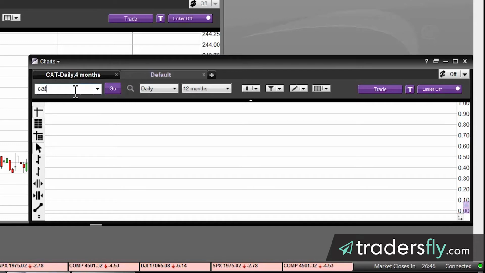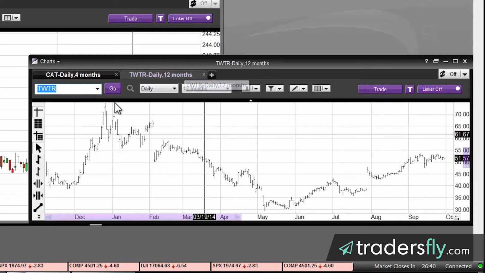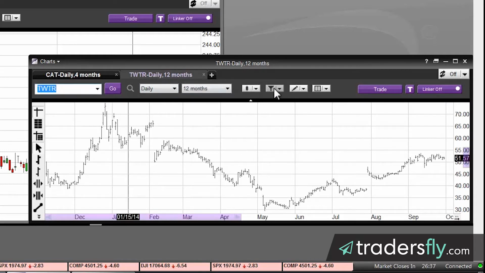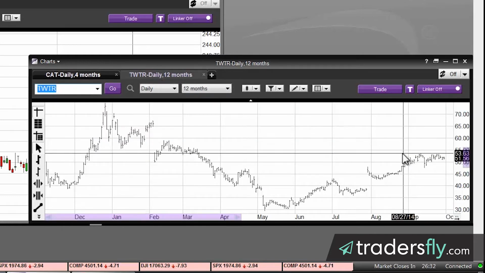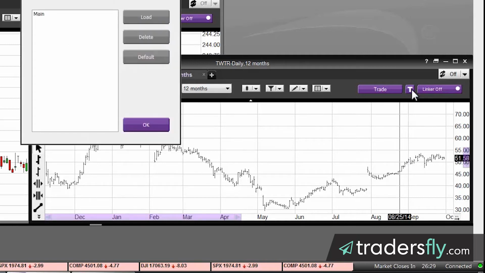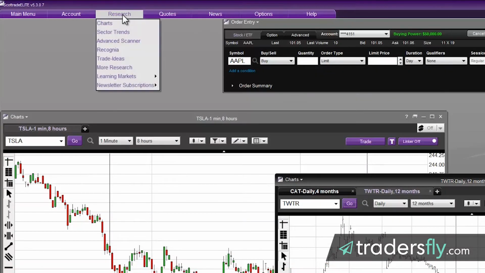If you want, you can do Twitter. You can put multiple stocks in here for different time frames, or you could put the same stock for different time frames. It just allows you to quickly flip back and forth, kind of like a tab window for your stock. So it makes it handy. If you want a template, you can save this as a template. Otherwise, you can load a certain template. Okay, so that's kind of a little bit of the research tab.